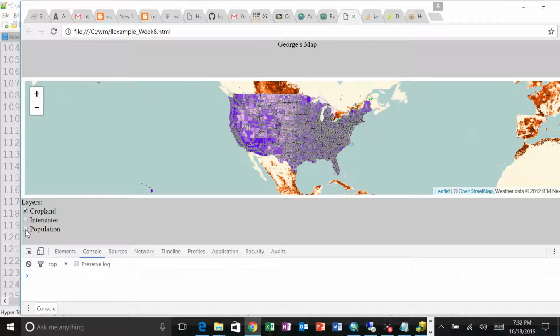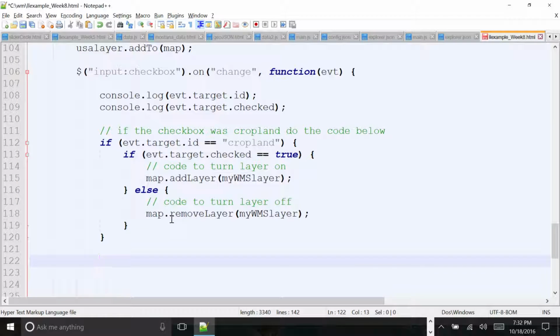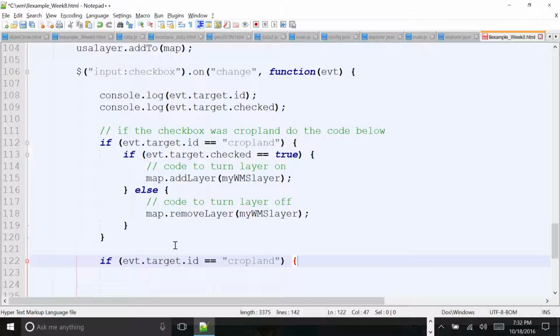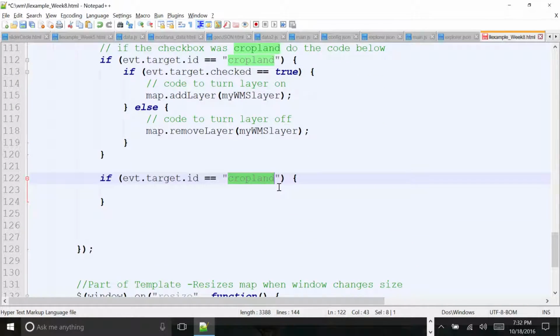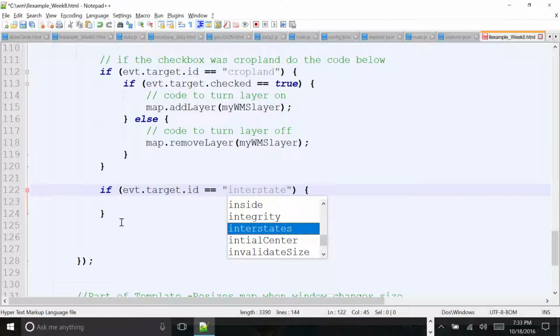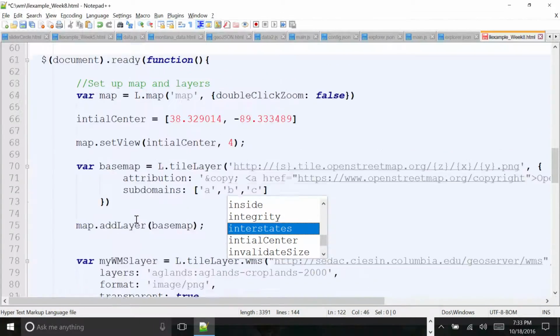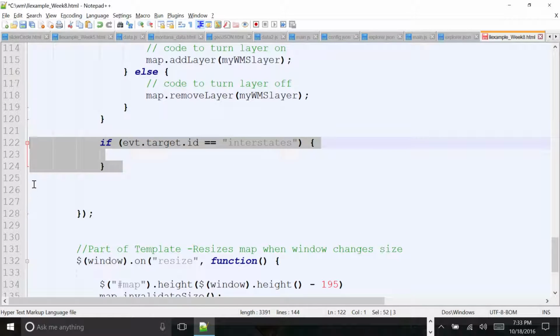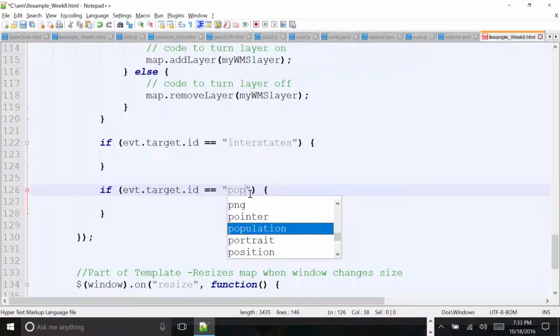It might be better to use an if statement in this case, because what if we add more layers? So we'll have another thing to do. So I've got some if statement here. If, I'm just going to copy this one. I'm going to copy it twice. So if the target is, what's the other one? Interstates. Do this. Interstates. And then if it's population, do this.